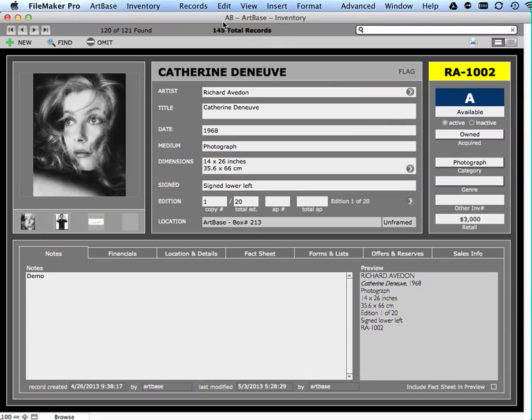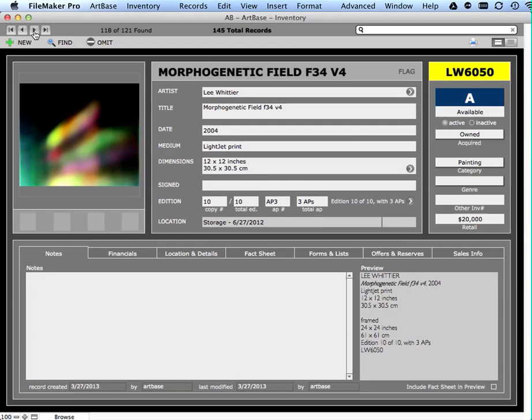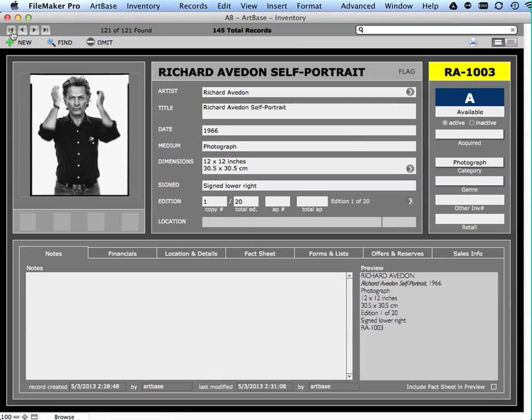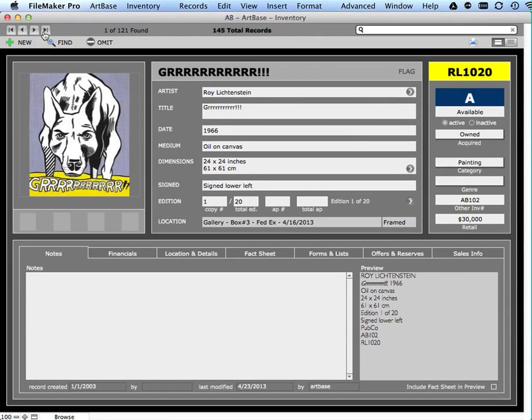At the top of the screen, you'll see how many total records are in your inventory file. My demo has 145 records in it. On the left-hand side, you'll see how many are currently found. So this is what's called your found set. And you can flip from record to record here. You can flip all the way to the end of the found set here, all the way to the beginning of the found set here, and so on.